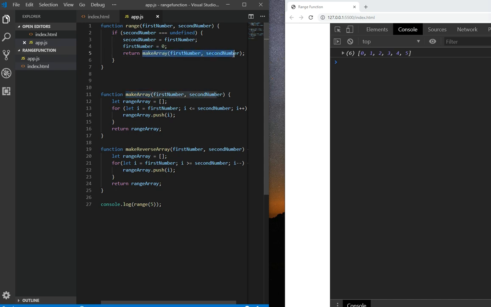this make array function called with the new first number and the second number. So with the first number being 0 and the second number being 5, we're going to call this make array function and return whatever the make array function returns. So we would call make array function, and we know that returns the range array of the first number to the last number, 0 to 5, and it does do that. That's great. So that works. Great, we're going to keep it that way.